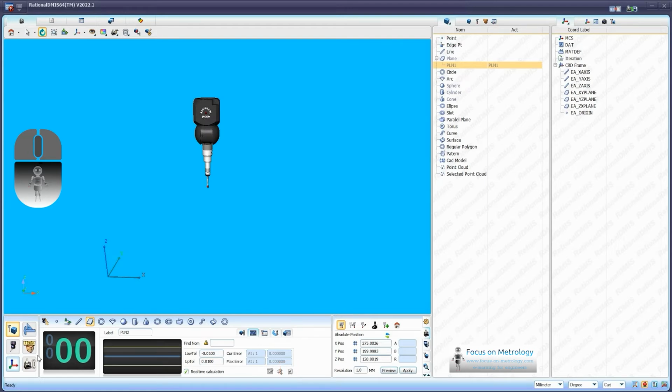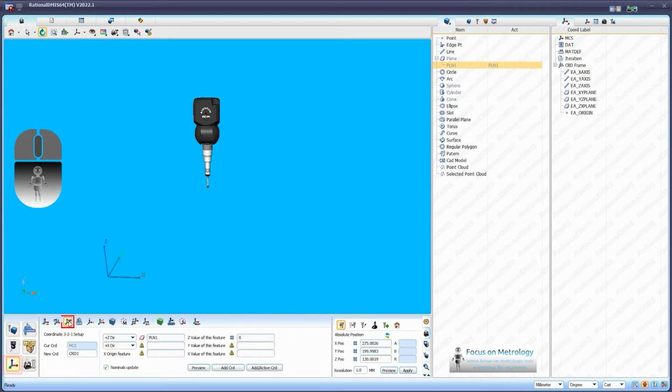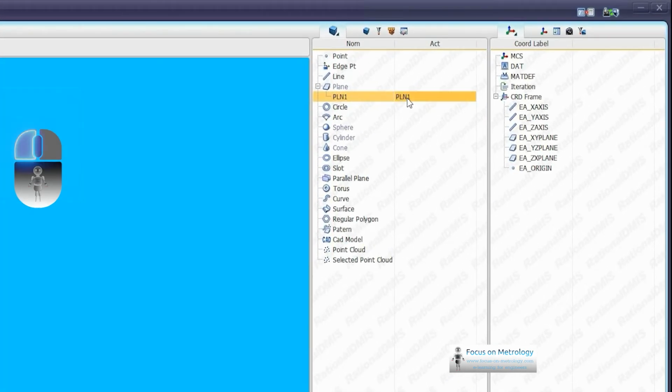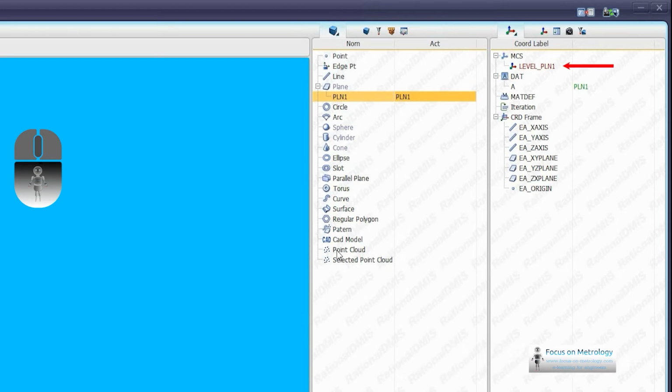When a plane has been measured, we would normally select the Create Coordinate box, as shown here. However, a much quicker option is dragging the feature label and dropping it onto the MCS icon. This creates a primary rotation and a datum on the feature. It also creates a datum label, in this case, A.